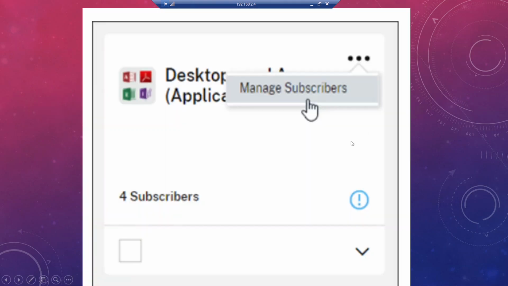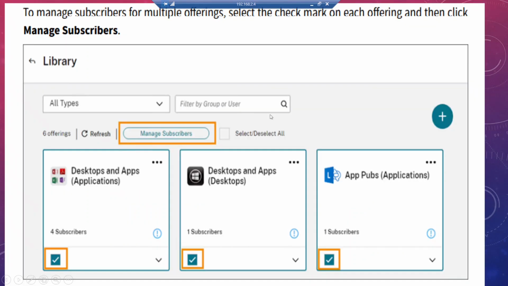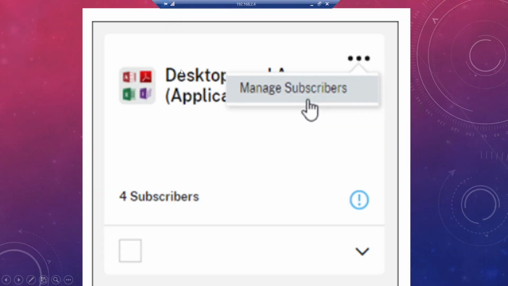I'll show. So if you see here, for this particular service or application, you have 4 subscribers. If you would like to manage these subscribers, you have to just click on these 3 little dots and click on manage subscribers. Once you do that, you can add or you can remove the subscribers from there. Okay, so let me go to the next slide.